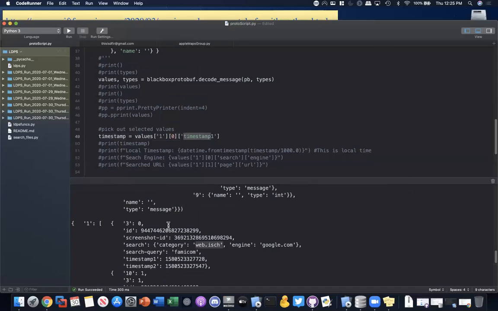I'm going to go to number 1, the key number 1, right? Since this is a list, I'm going to look at the first entry in that list. In this case, this list is only 1 entry, so there's no more. But in this case, which would be 0, and then inside of that is a dictionary. I'm going to look for the timestamp 1 key.